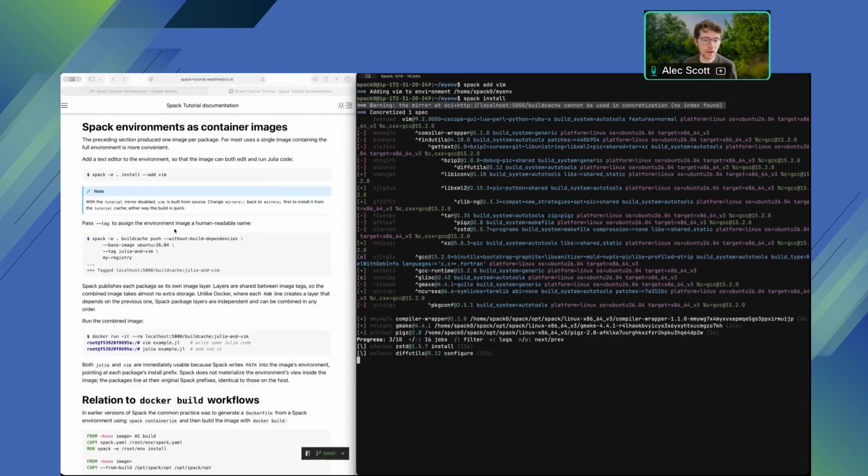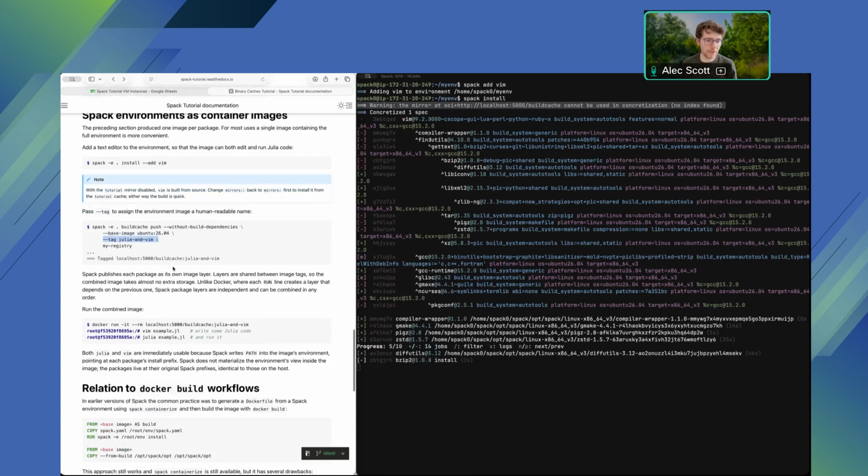So once we go and build the software, we have this environment that now has both Julia and Vim. This is just a nice way to show that you can use the tag flag on the build cache push, so that then you can create a custom tag for your environment. Say this is my software stack, and this software stack will get you everything inside of this environment. It'll get you Vim, it'll get you Julia, anything else that you might want to be in that environment.